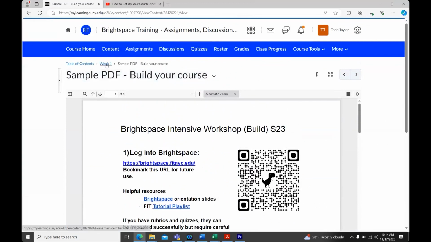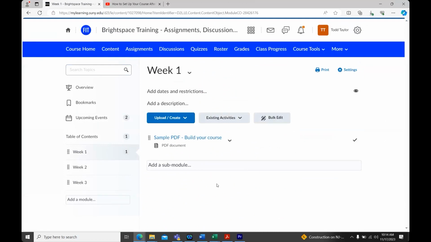Okay, and then let's go back to week 1 now. So you might notice at the top here, there's also this breadcrumb trail. So if I want to go back up a level, I can just hit week 1 and that'll take me back to my week 1 module.